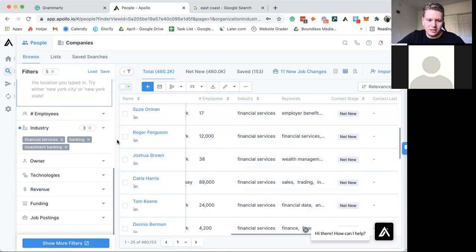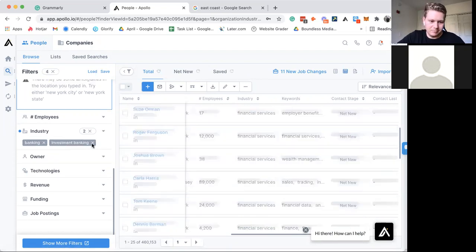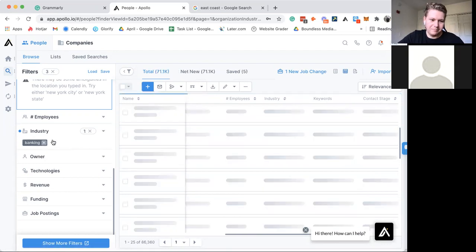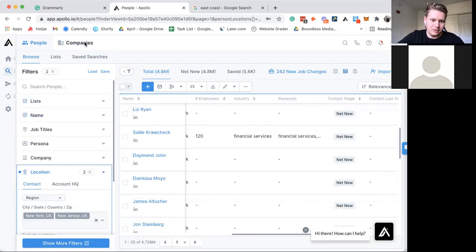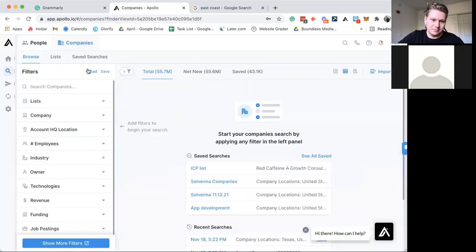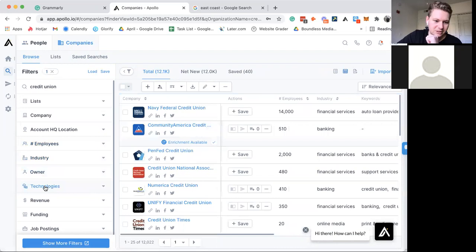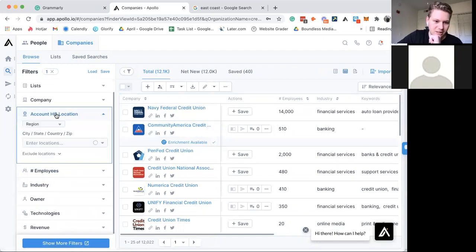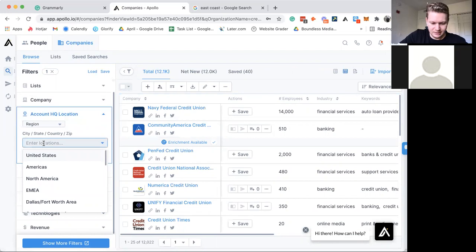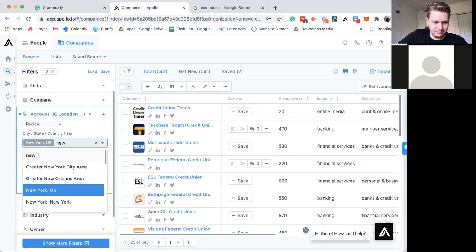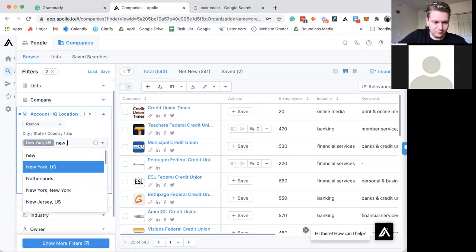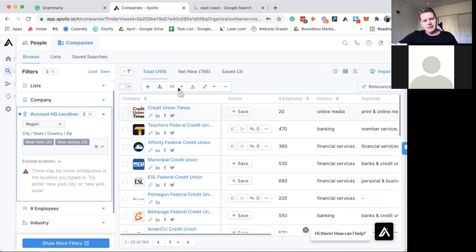So we can actually cut these down and say, okay, let's search for, just move this to companies. Say credit union. I remember we just have to make sure that we change HQ. It's in New York and then New Jersey. Okay. Just significantly lower, right? Yes.